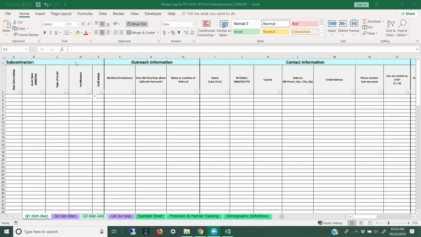So I do want to mention there is a section up here at the top that you'll see that says subcontractor. So we're actually going to send you all a locked version of this master log that has your specific subcontractor information already in there.